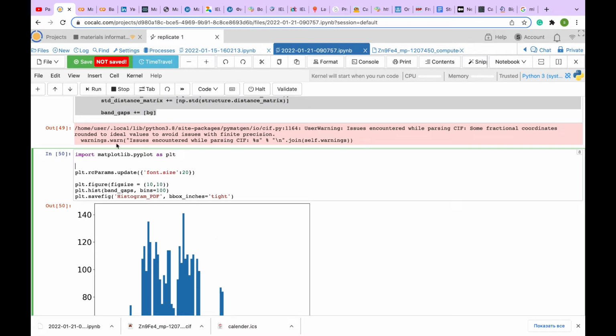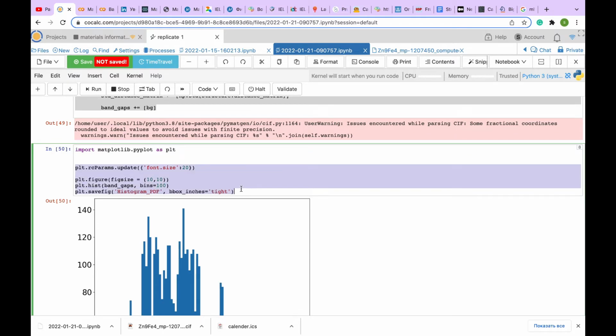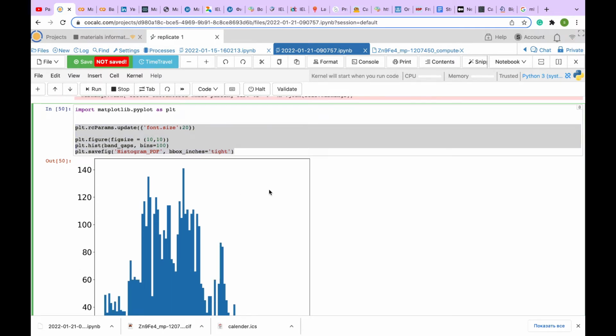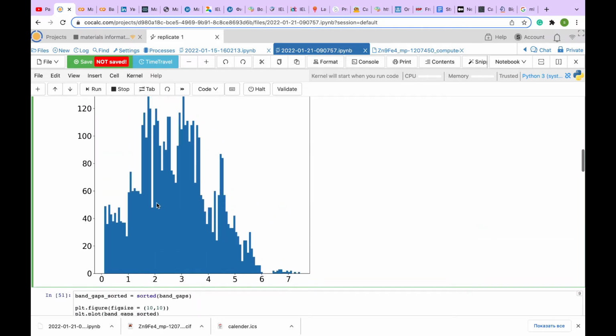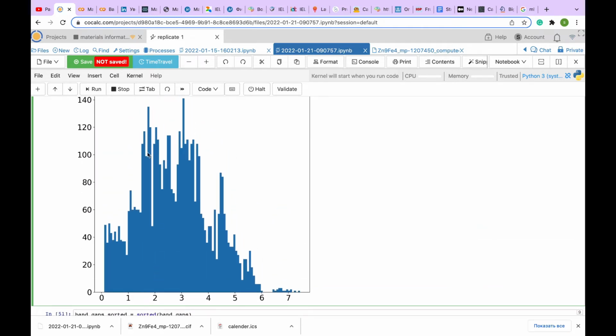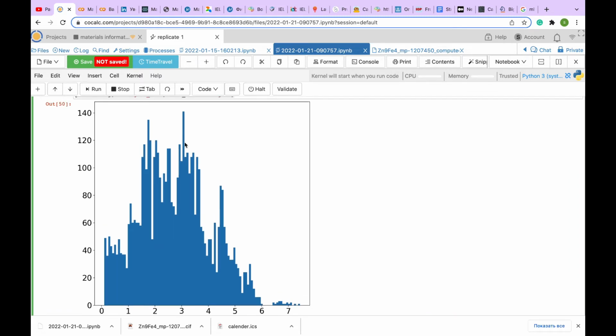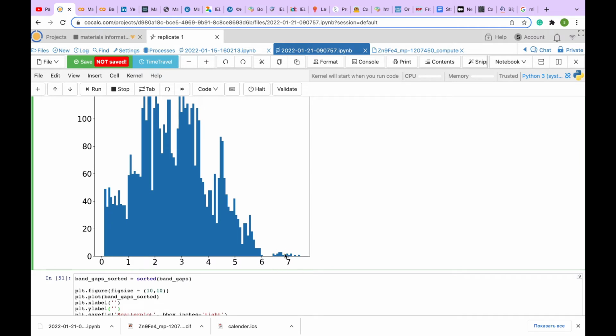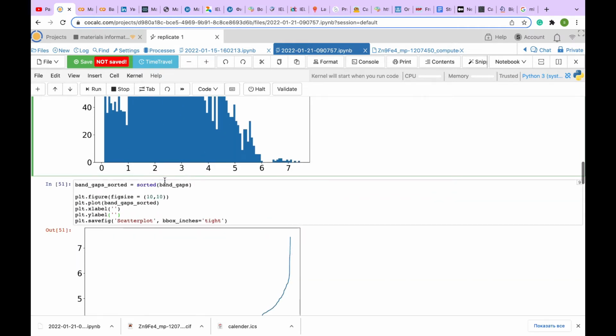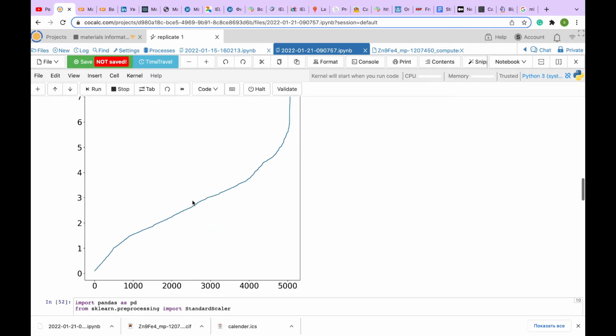Then we import matplotlib.pyplot as plt. We just set our parameters to look a little bit at our data. This graph shows how many elements in our array we have with different band gaps. So we can see that we have lots of materials with band gap around 3, and we have really few materials with band gap near 7. This is one more graph that analyzes our data.